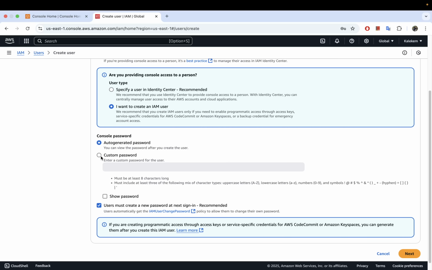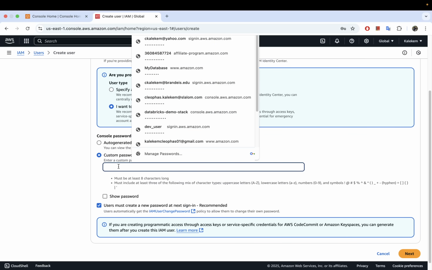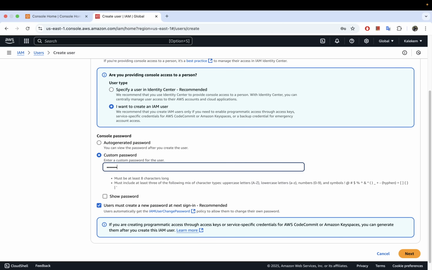I'm not going to go with this option. I'll go with the second one for custom password. So I'll just go ahead and enter the password here. Okay, so I'm just going to enter the password here, and you can see it must be at least 8 characters long and has some of these special characters.